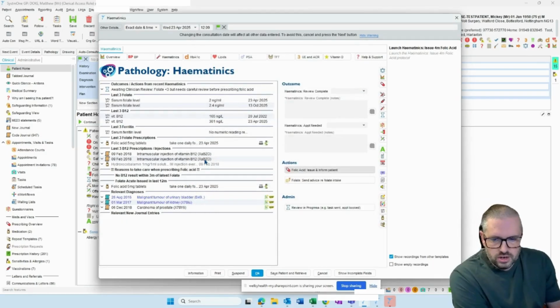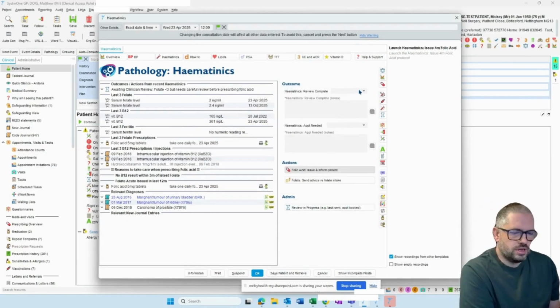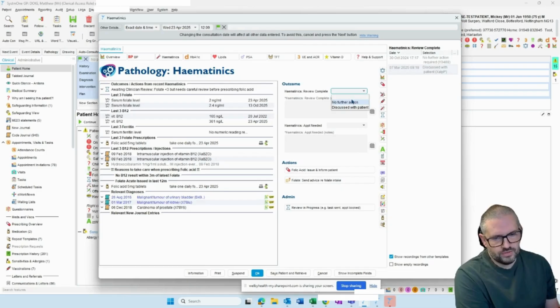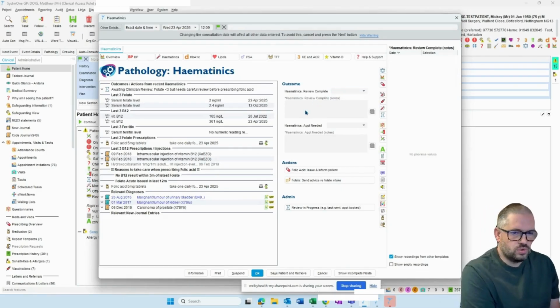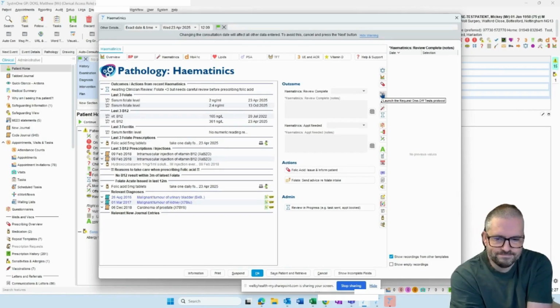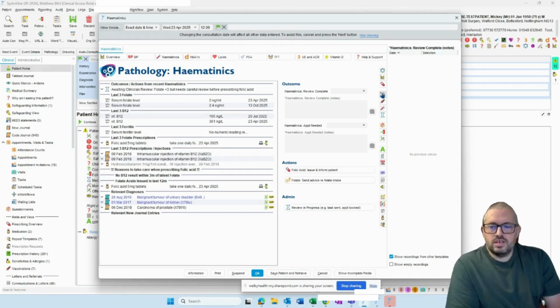Equally, you may well conclude it's not appropriate, and so you might then put in here either you've talked to the patient, or it might be no further action, or it might be that you arrange some B12 and go from there. Hope that helps.